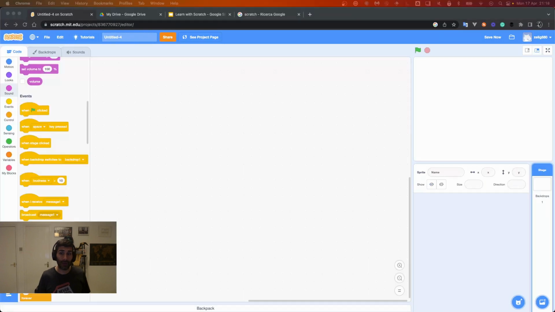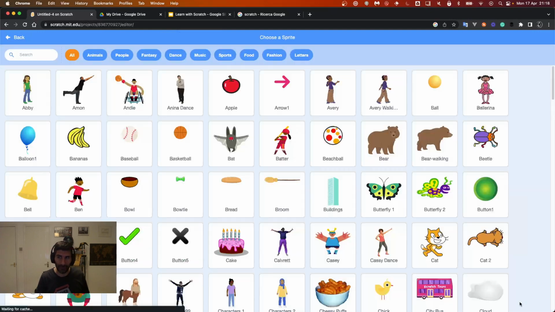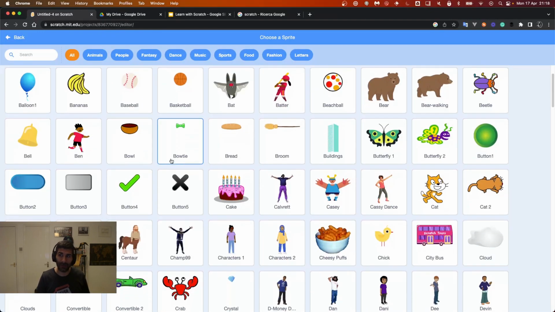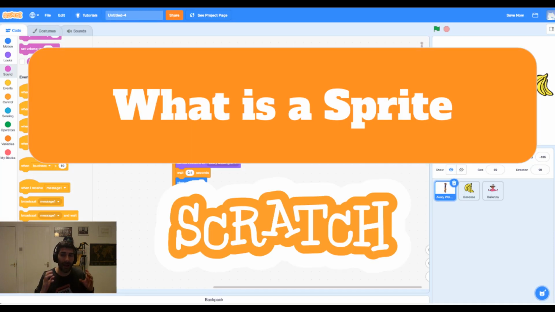Now it's time to look at how we create a sprite. Well, it's pretty simple. Bottom right, you can click on the Choose a Sprite button. You can select the sprite that we want, in our case a cat. And that's all. The sprite is actually ready to be used. Sprites are absolutely important for us.